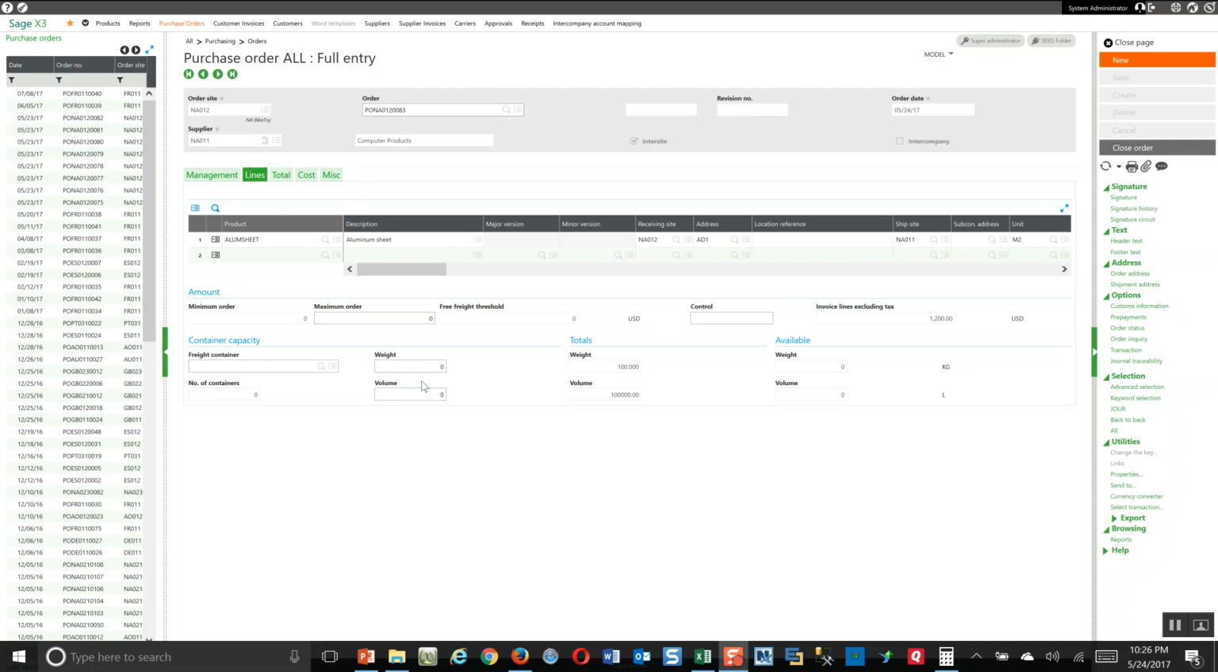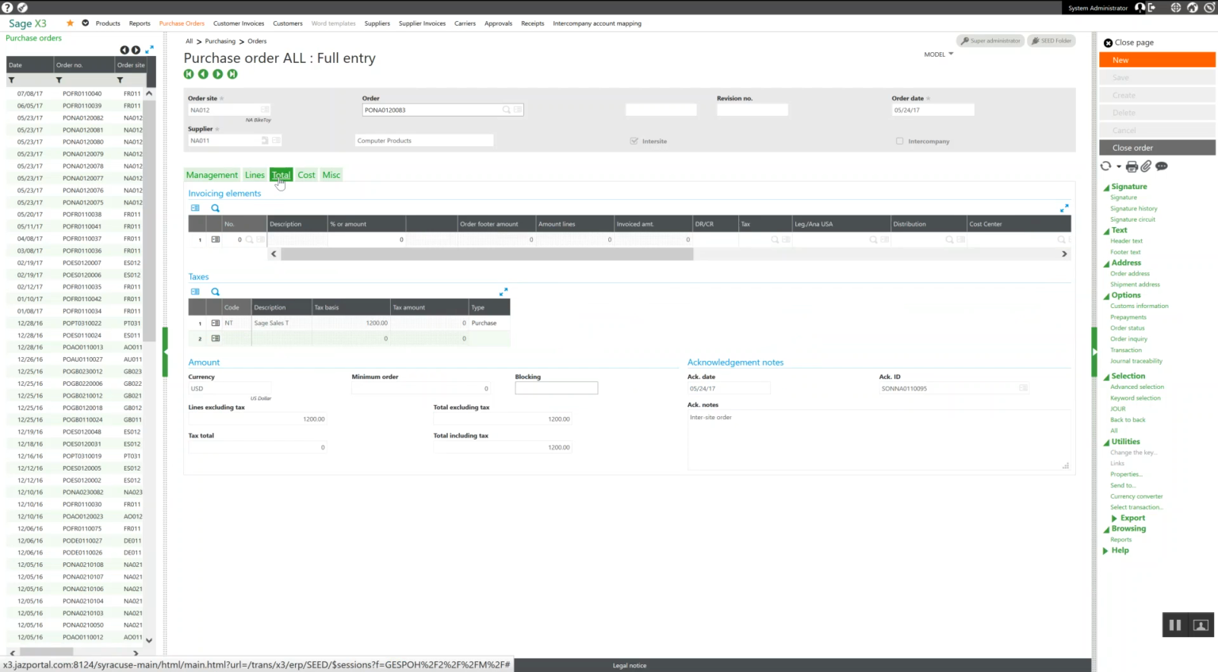Before we leave the PO here, just a couple quick things to note. And if you ever need to do a lookup of what the corresponding sales order is associated with an Intersite PO, a couple different ways you can tell. If you come over to your Total tab here in the Acknowledgement Notes section here, that sales order number is captured here, indicating it being an Intersite.